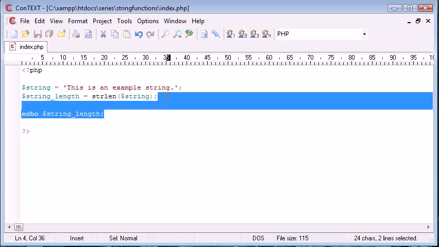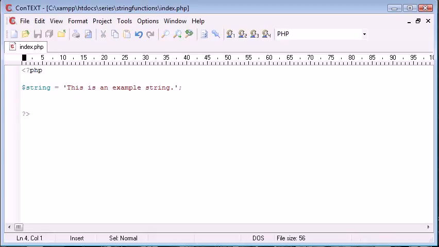Okay, so let's move on. Let's go on to the trim. Now, there are 3 different types of trim. There's trim in general, there's L trim, and there's R trim. So let's go ahead and say string trimmed equals trim, and that is string here.